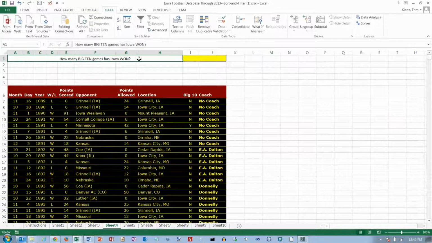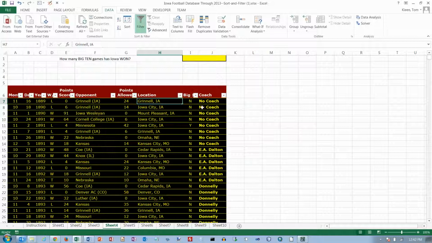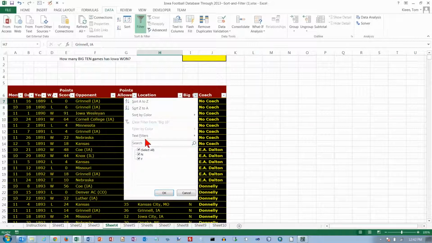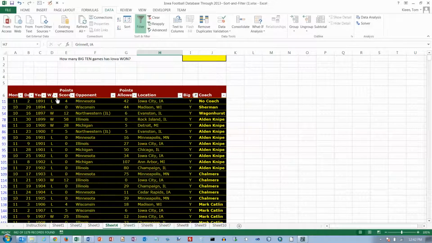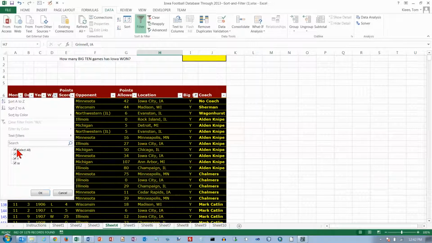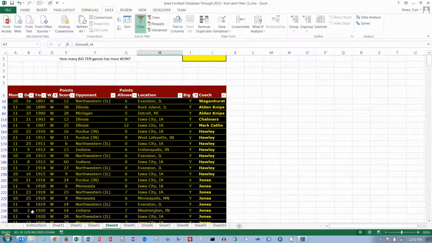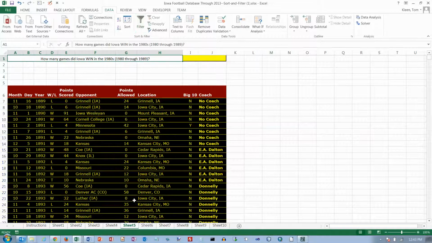How many Big Ten games has Iowa won? So we need to apply two filters. One will tell us if it's a Big Ten game or not, so we need to turn off select all and choose yes. And the other thing is we just want the ones where they won. So we're going to turn everything off here and choose a W and click on OK. And in the lower left hand corner we get the number 301. Type 301, leave the filter on, so I've still got the W here and I've still got the value of Y over here. Let's go to sheet number 5.